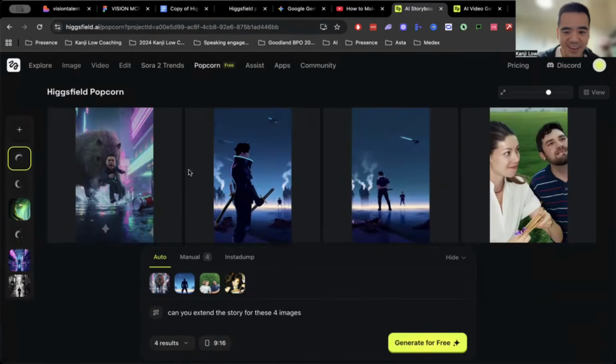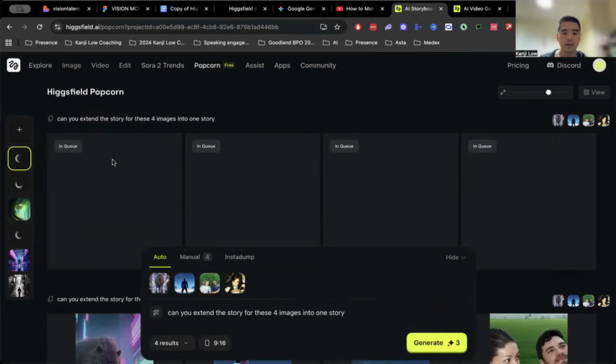It says capybara. It's got the images, and then okay, so it's extended it to four separate ones. So maybe what we can do is, can you extend the four stories into one story? Maybe we'll try that. Okay. So I think you get some free daily credits. Can't remember how many. I think there's about 50. So I think I used all 50 daily free ones. So we'll let that one load.